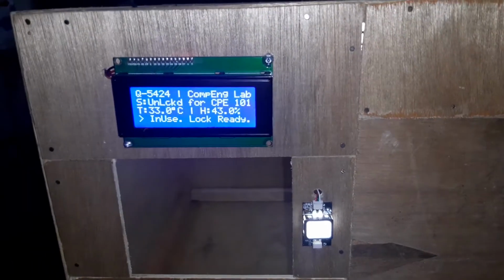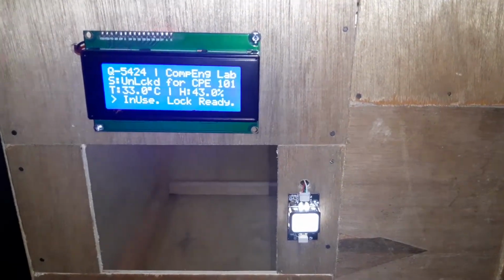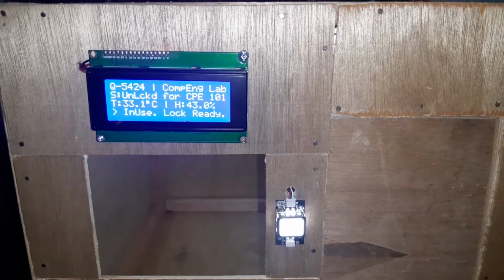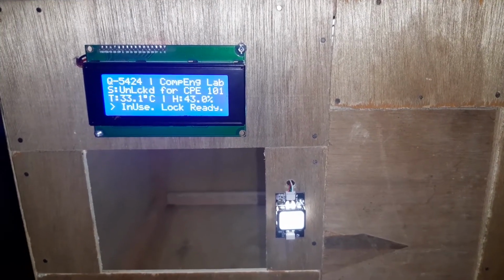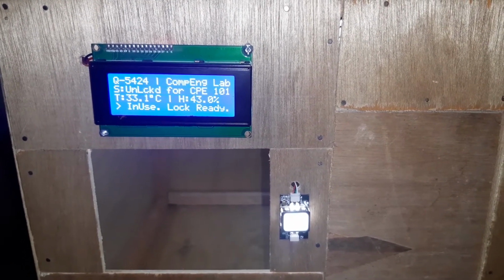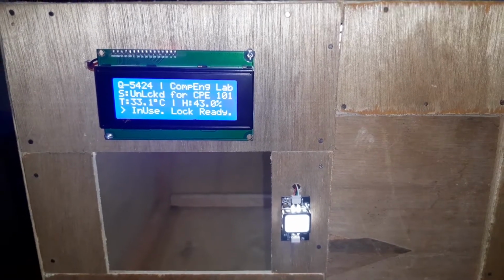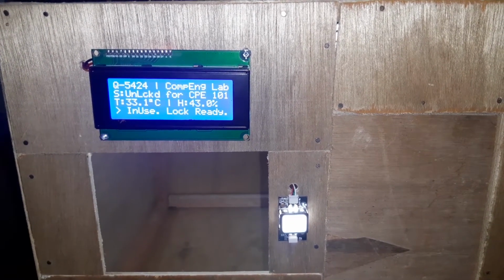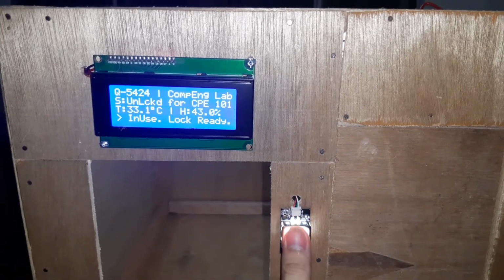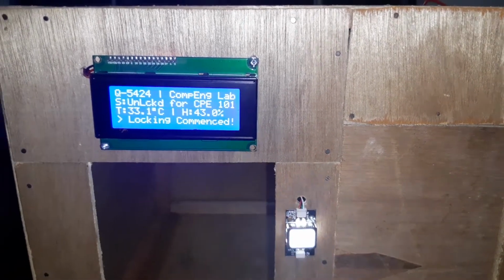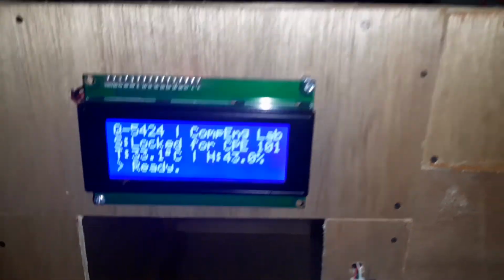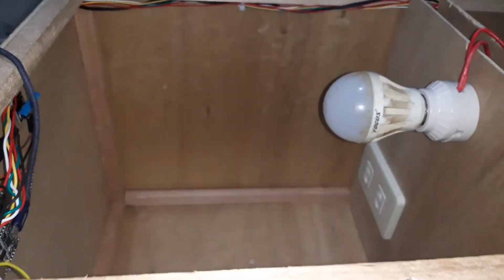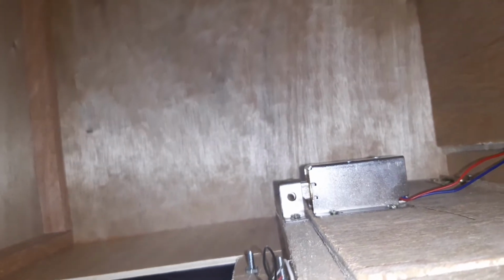To close the room, to manually lock and turn off the electricity inside the room, the authorized person should scan his finger in the fingerprint scanner to lock the room. Now we see that the electricity is turned off and the lock is also toggled.